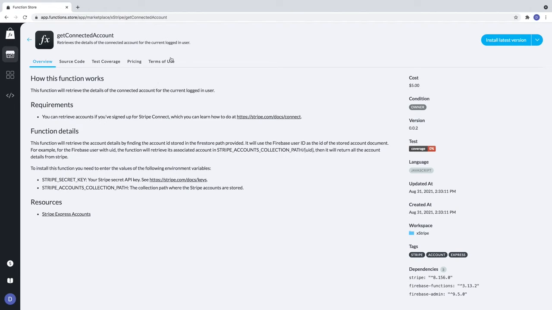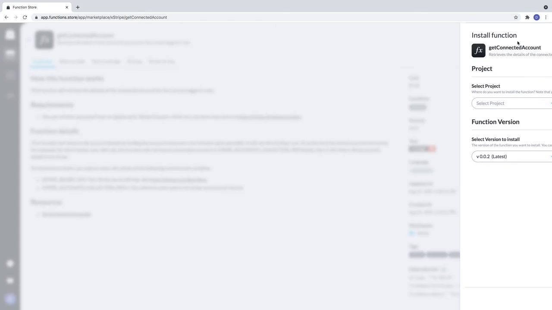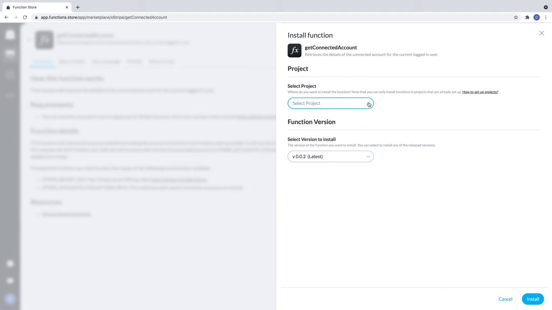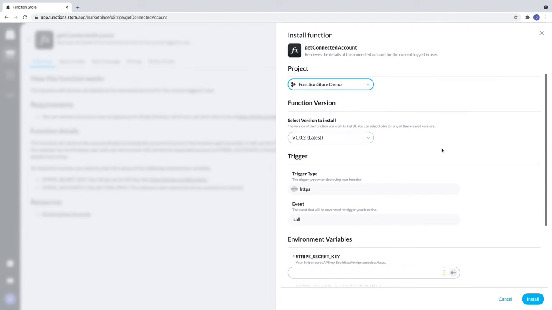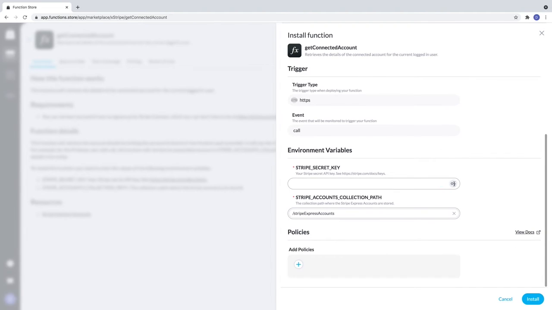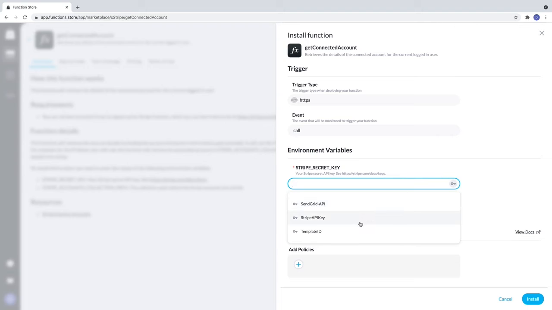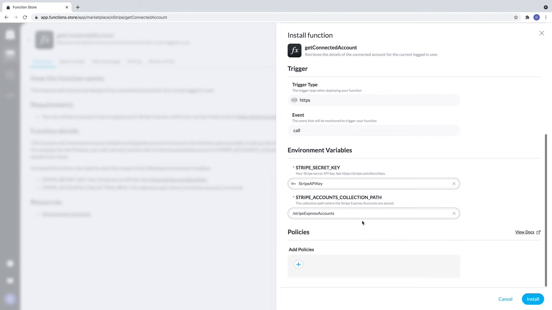Again, we're going to go find a callable function. In this case, and in this example, we'll use getConnectedAccounts. We'll go ahead and install. We'll select our project. Add our API key, which we'll be using our secret manager. And right at the bottom here, you'll see policies. And to add a policy, you just have to click this plus button.